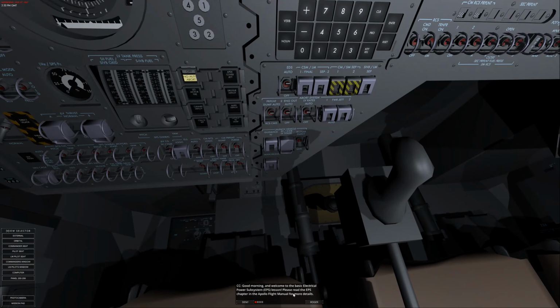Good morning and welcome to the basic electrical power substation, EPS, lesson. Please read the EPS chapter in the Apollo flight manual for more details. Roger. Most of the components in the Apollo spacecraft require power, so it's very important to understand how the electrical systems work. First of all, the electrical power in the Apollo spacecraft comes from 2 sources, fuel cells and batteries. 3 fuel cells located in the service module are the primary power source, while 3 batteries located in the command module are backup. In addition, 2 pyro batteries operate all systems that require pyrotechnics, explosives, cover, staging, docking ring, etc. Both direct current and alternating current, AC, are available. DC is generated from the fuel cells and batteries directly, while AC is generated through 3 inverters.